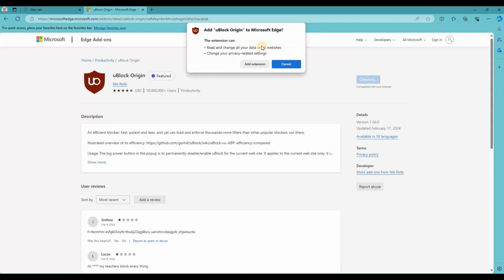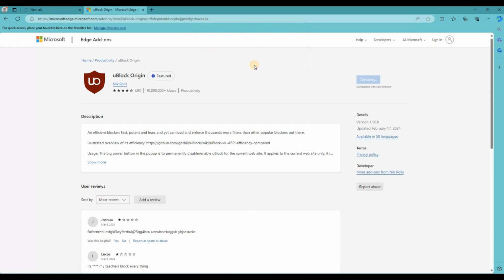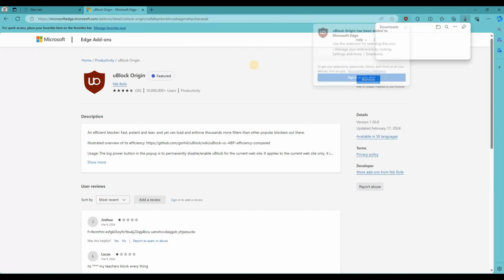Edge will ask you to confirm that you want to add the extension, as well as the permissions the extension will need to work properly. Click Add Extension to proceed with the installation. Once the extension has been installed, you'll see another pop-up box confirming the installation.